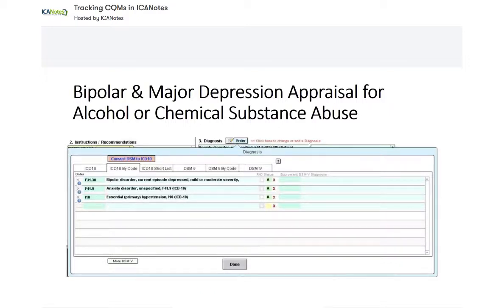Now, you're saying, well, why do you have this diagnosis box showing here for that? Because if they have the diagnosis of bipolar, that is going to automatically mean that they meet criteria. Same with major depression. So as far as ICANotes, if you're wanting to know how do you guys get that data, we use your diagnosis codes to do that, as well as your CPT codes.